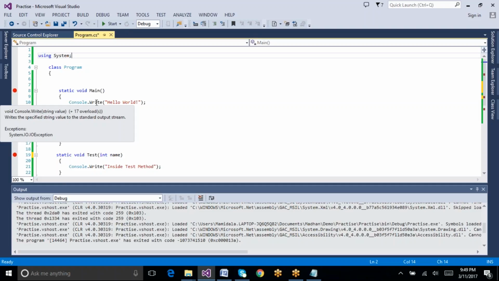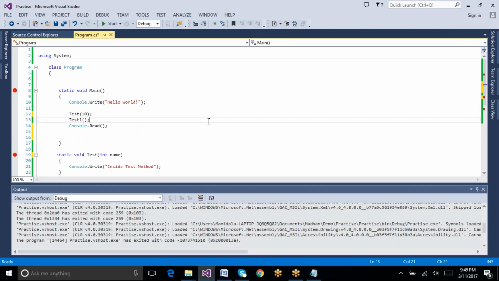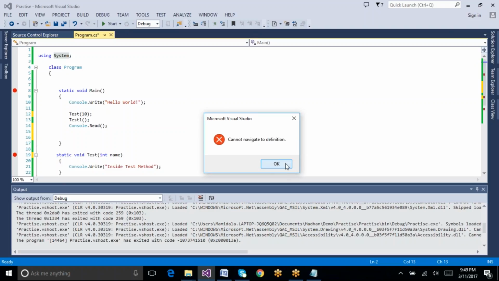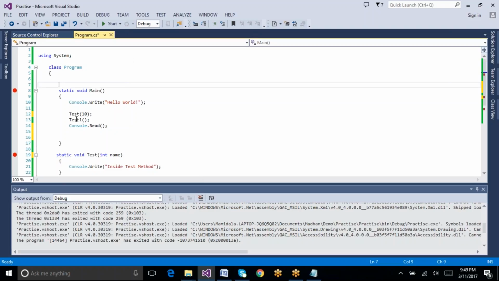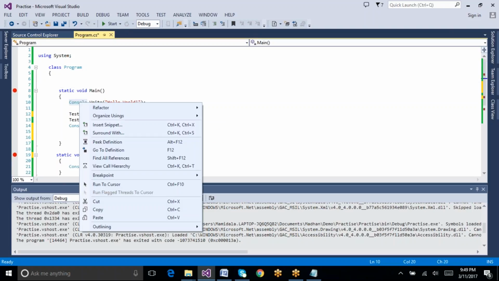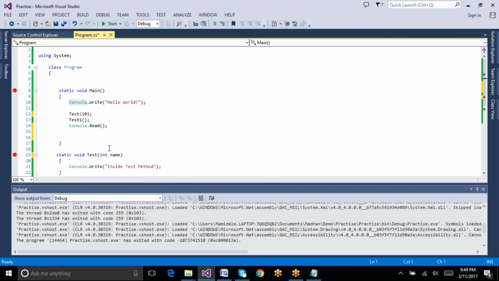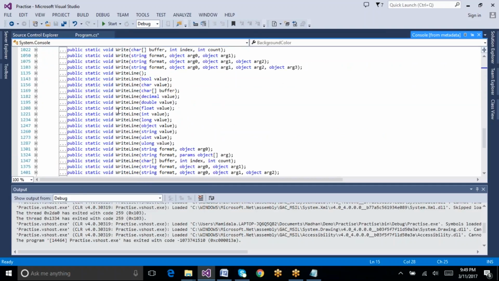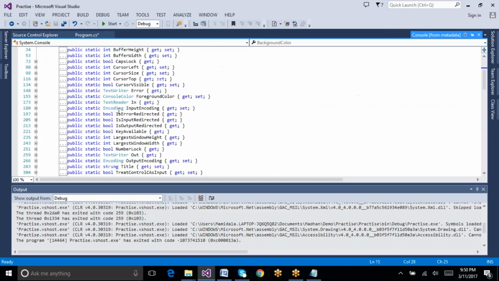And also if you want to see the complete information, what classes are available in that particular namespace, just select here, right click and click on Go to Definition. Then it will show you everything. If you click on Go to Definition, all the methods are displayed here.